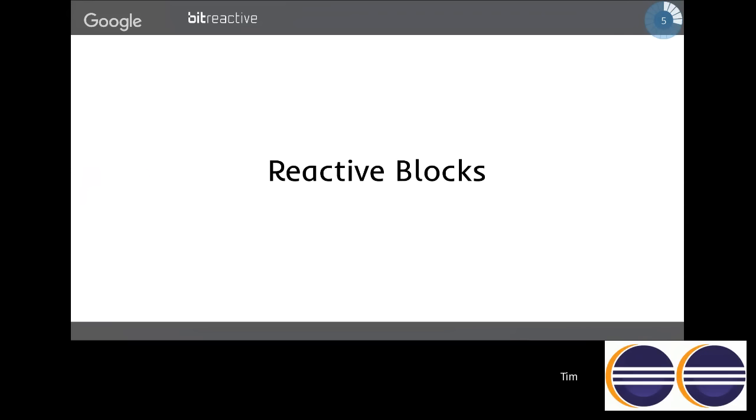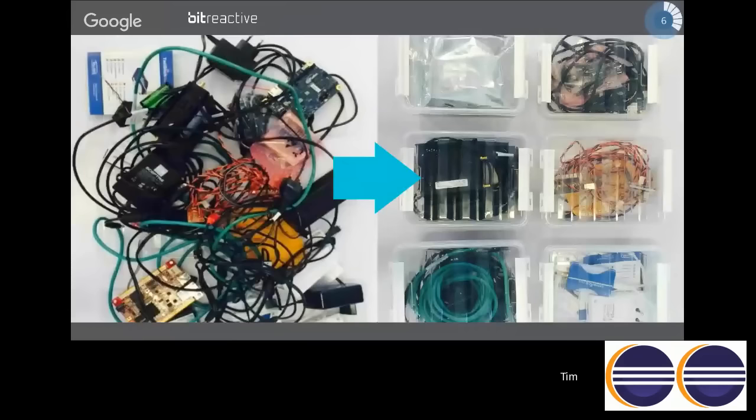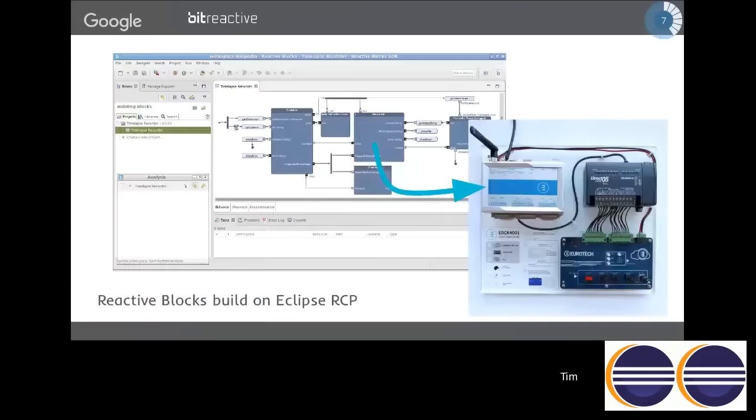But first, a few words about our tool, Reactive Blocks. We all know this: you end up with quite a bit of chaos on your desktop, and then you use a couple of boxes to organize everything neatly. That's basically the same thing we do with Reactive Blocks. Reactive Blocks is a couple of plugins for the Eclipse IDE, and it enables you to graphically develop your applications based on building blocks.